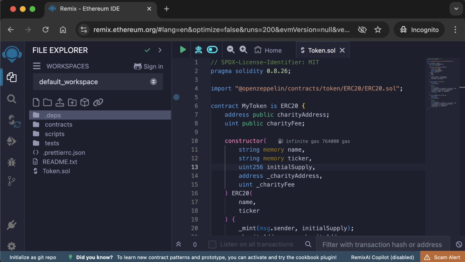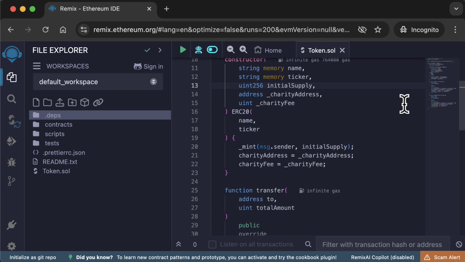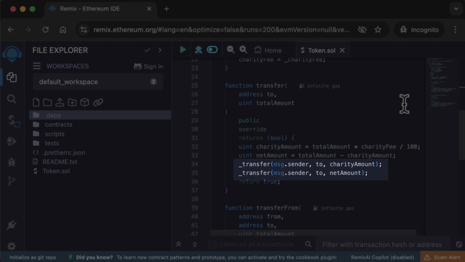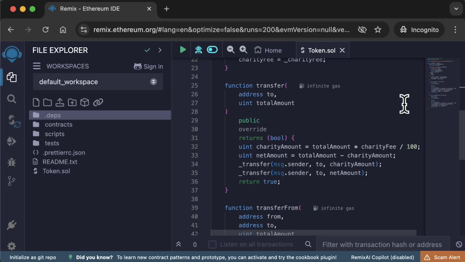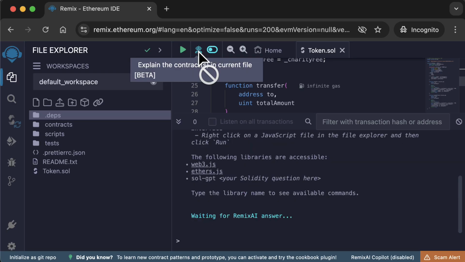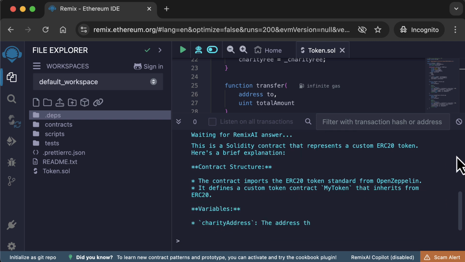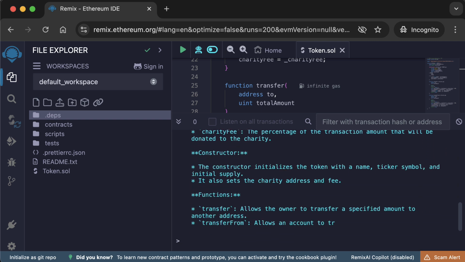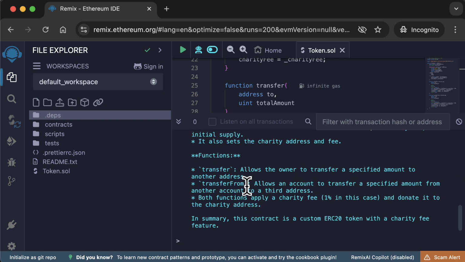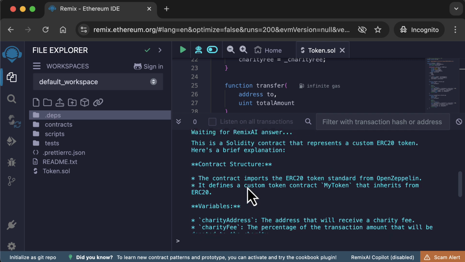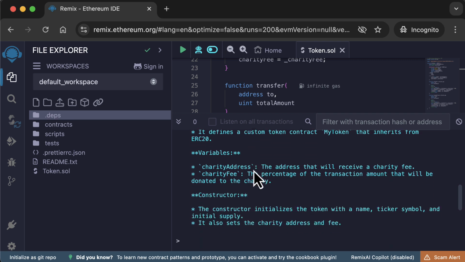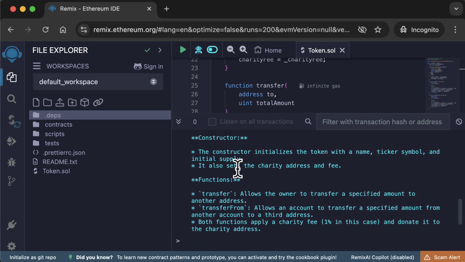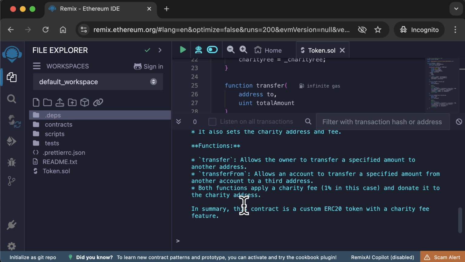For the example, this is a token contract with a charity fee that is going to donate some money for each transfer. To use Remix AI, we will click on the robot icon. And in the console below, you will see an explanation of what this contract does. So let's see what we have here. We have the structure of the smart contract, the variables, the constructor, the functions, and a summary here.